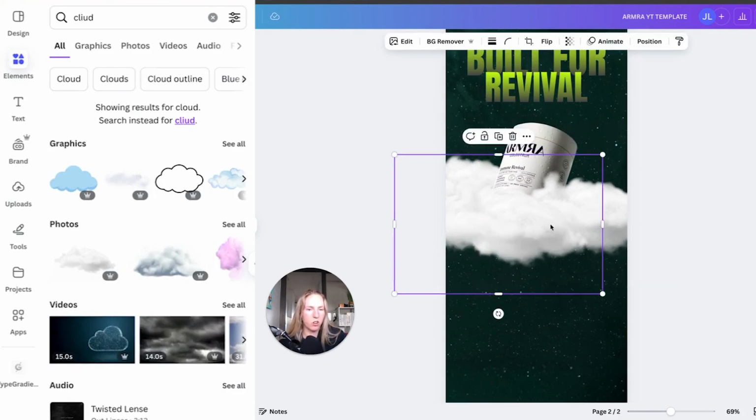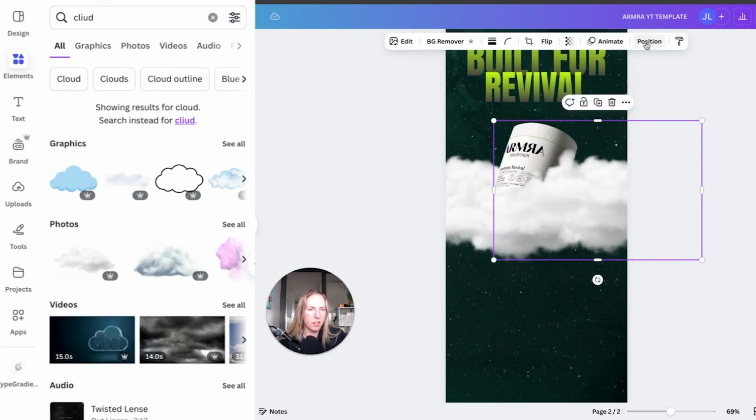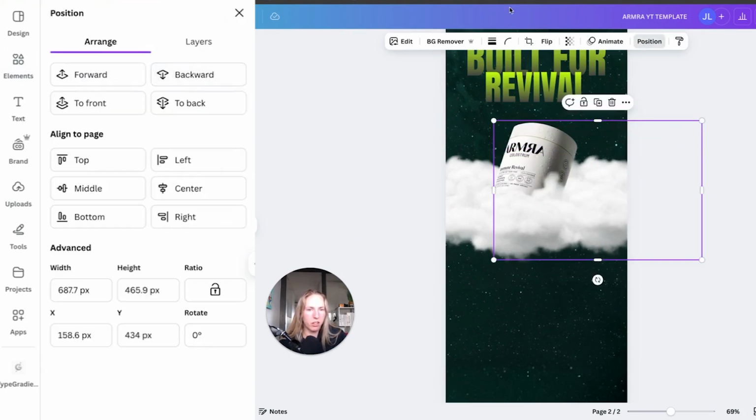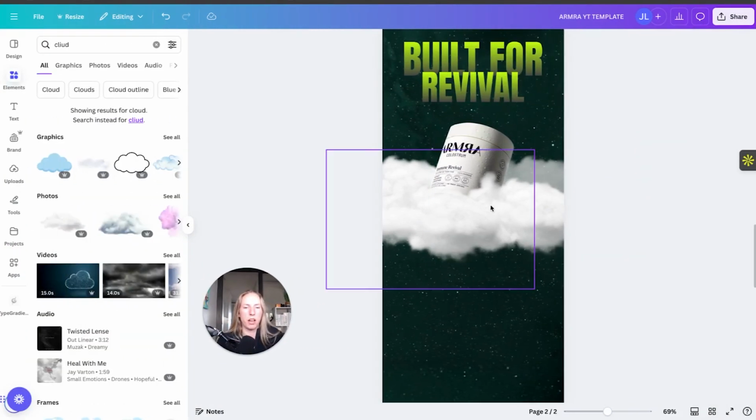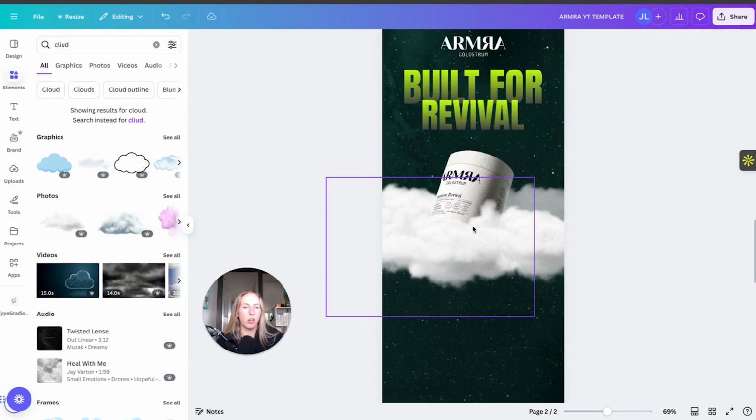And you can even go ahead and add one at the back here. So I want to add this backwards, and I want to make it a bit of a darker cloud. Okay, so there we go. There we go. We have like a really high quality looking image.